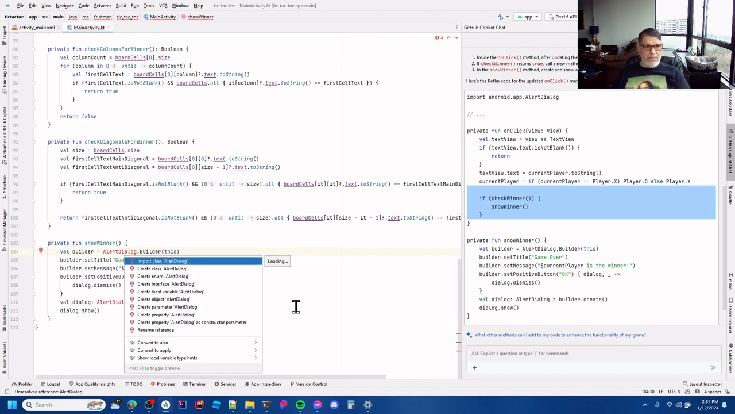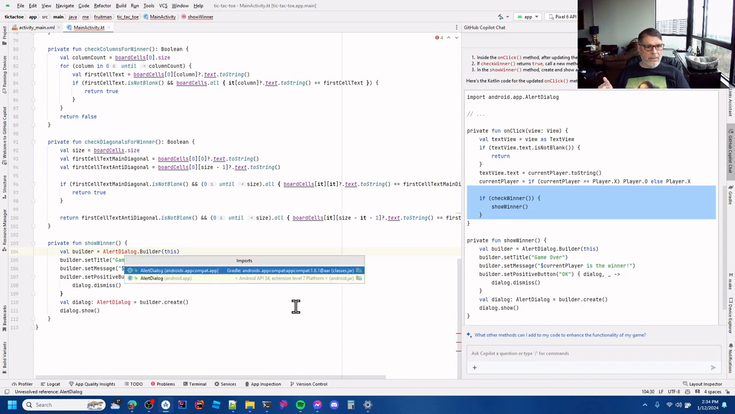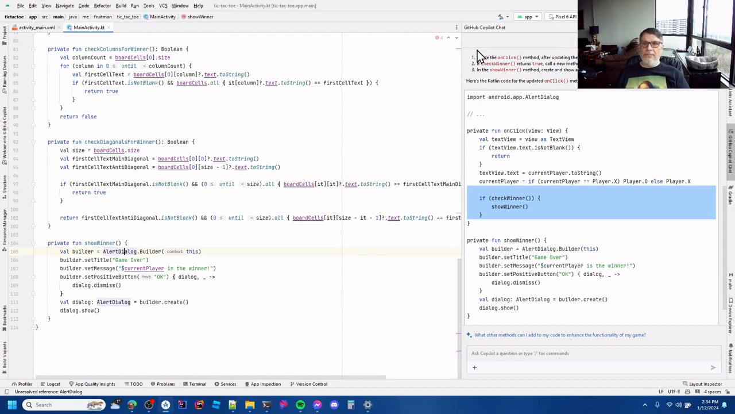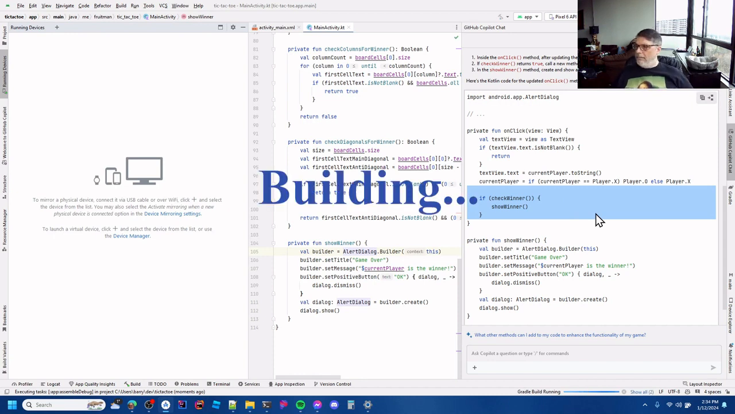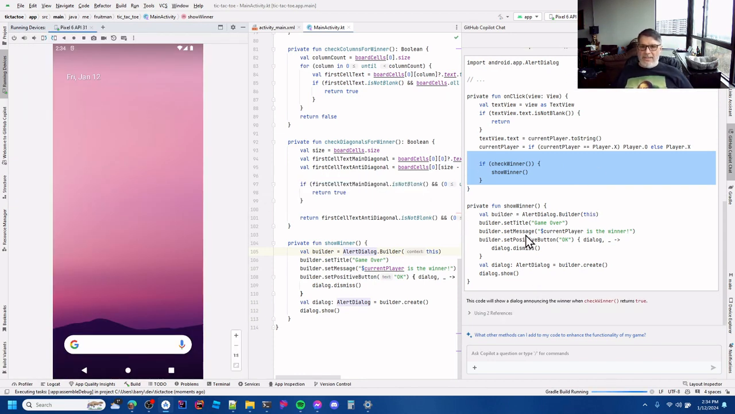And add these missing imports. AppCompat? Sure, let's go with that one. See what happens. You know, I'm going to be optimistic and assume it's right.